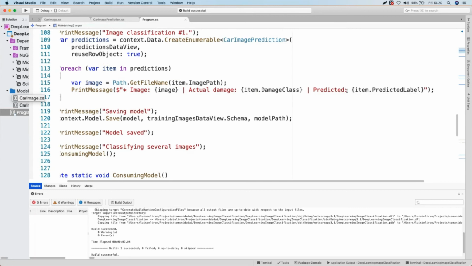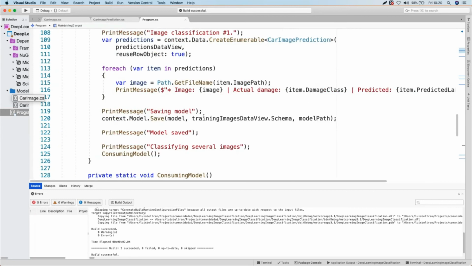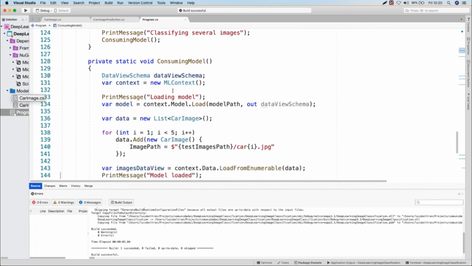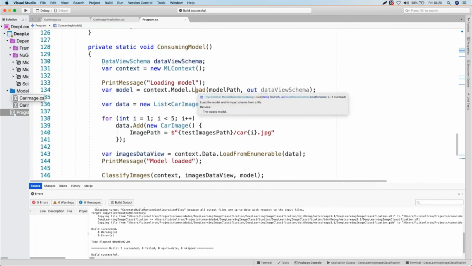You can compare it. We can export the model, very simple. Context, model, save. We have the model, and we have the schema. I mentioned that this is one data, and the path. And finally, this consuming model, this is the code that we will use, let's say, in another application, because we load the model. If there is a save, there is a load method.